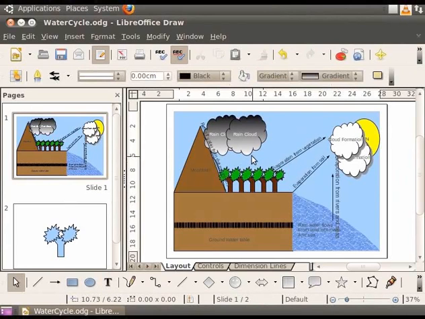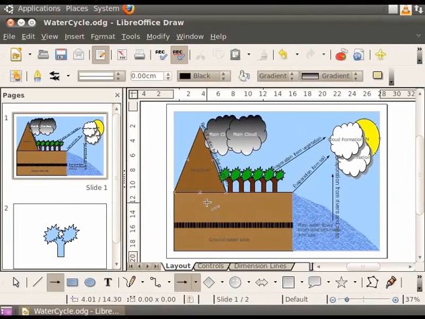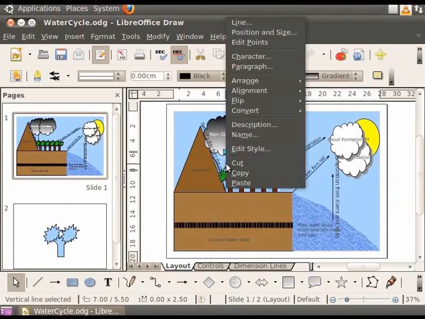Let's show rain falling from the gray clouds. To show rain, let's draw dotted arrows which point downwards from the cloud. From the drawing toolbar, select Line Ends with Arrow. Then place the cursor on the first gray cloud to the left. Press the left mouse button and drag it down. Right-click for the context menu and click Line.